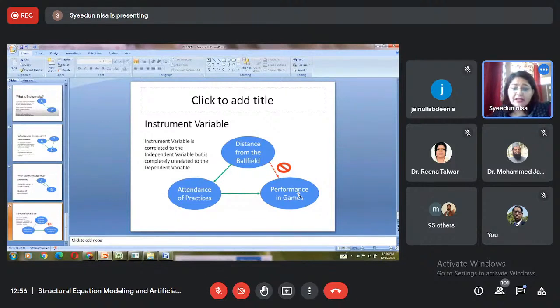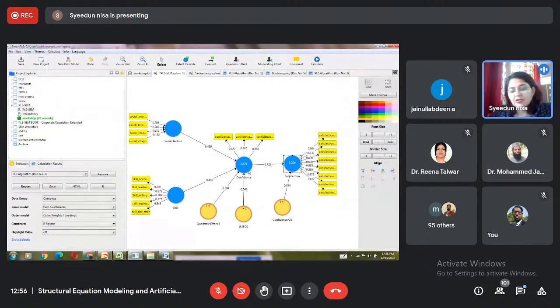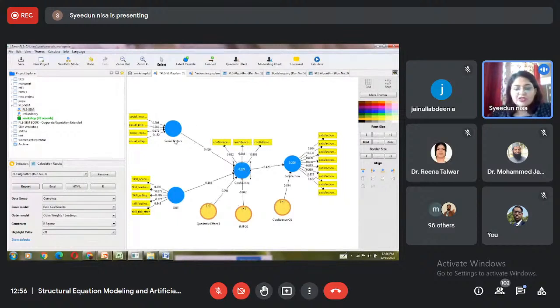So how to tackle this problem of endogeneity? Okay, so if I am measuring satisfaction, and I am measuring satisfaction with this confidence, and confidence is again affected by skill and social factors.